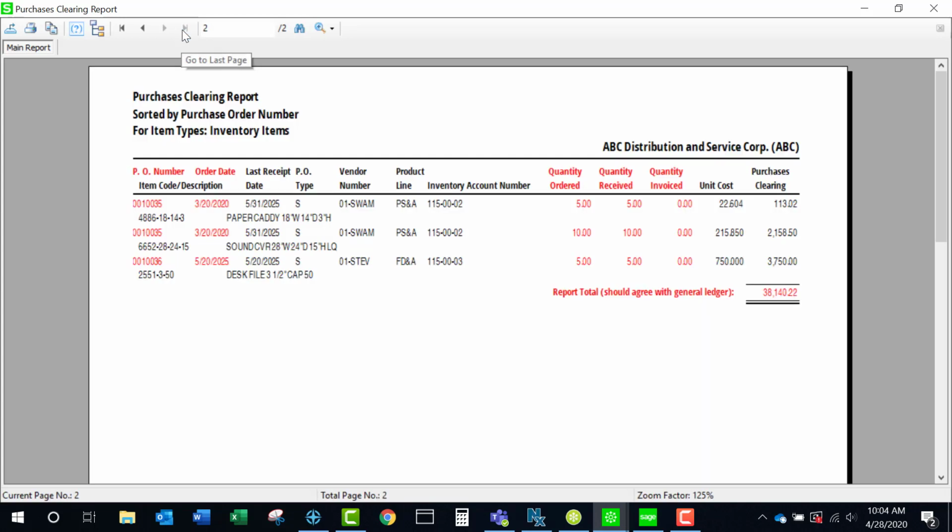The end of this report has a total, and this should agree with your purchases clearing account found in the current liability section of your balance sheet. If this doesn't reconcile, there's another thing for the controller to investigate.